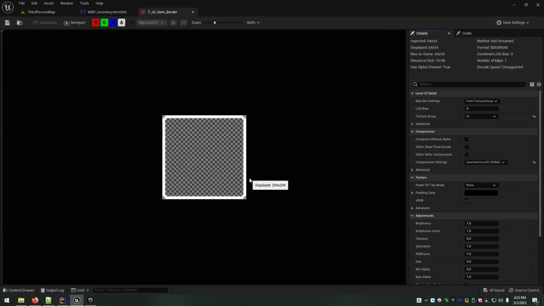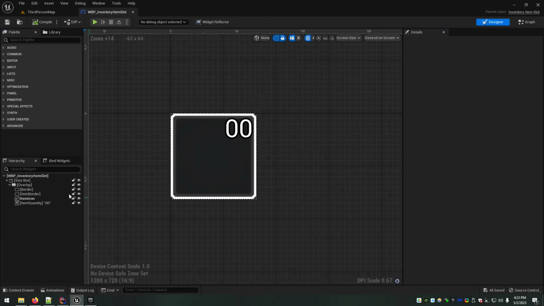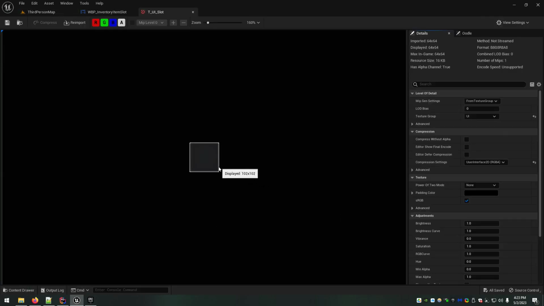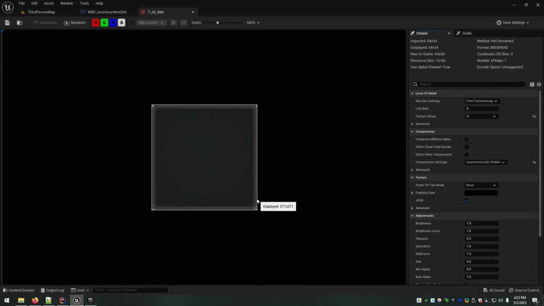As you can see, it actually is transparent in the middle. That way, it won't fill the whole thing. Even if the image is smaller, it'll only color this part when it changes color. I also got a slot. And as you can see, this lighter gray is going to be where the border sits.